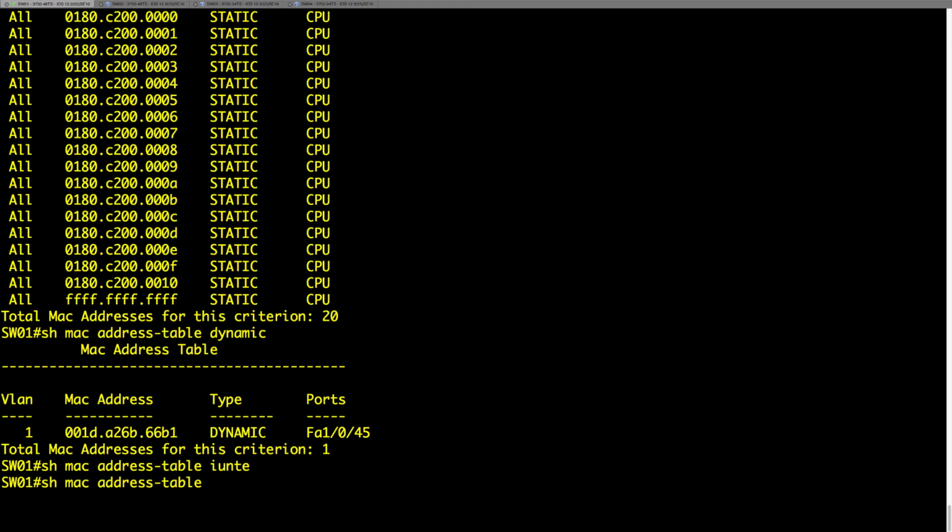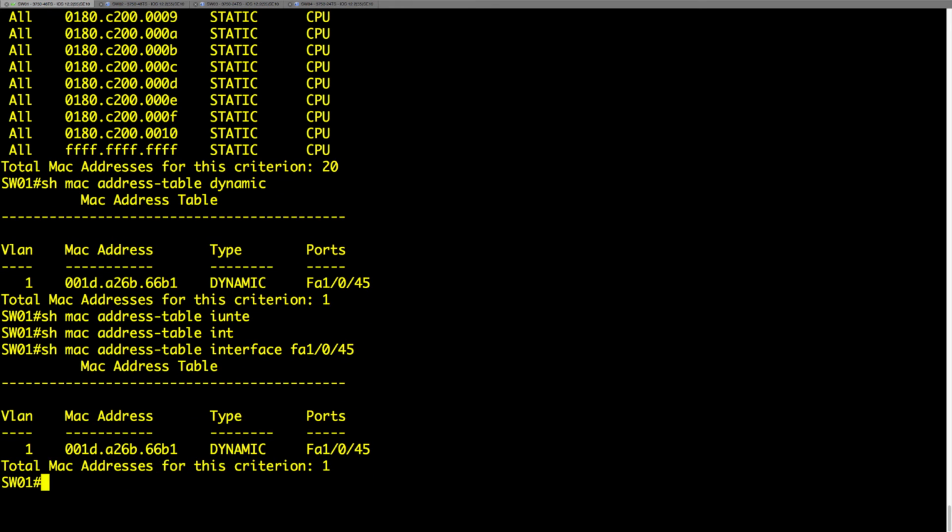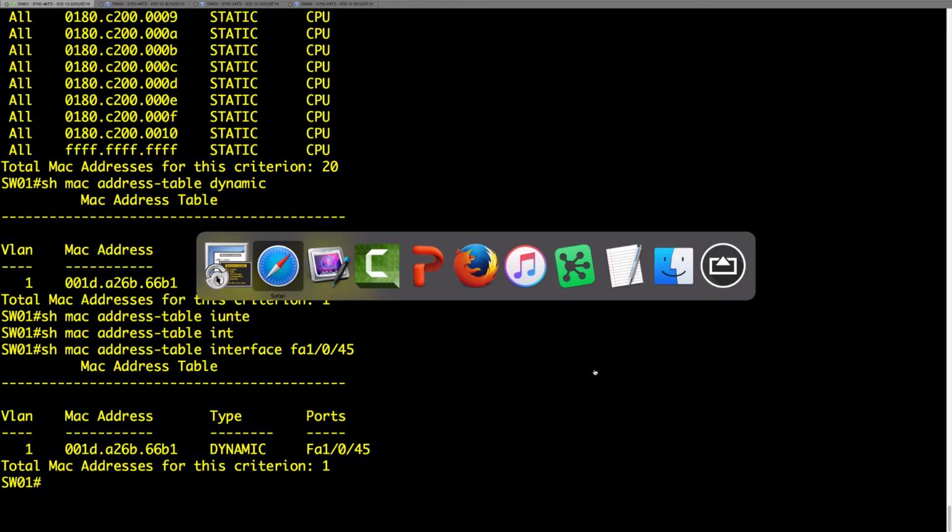what is on a specific interface, 1045, you can then just put in the interface by itself, and that's going to show you the source MAC address that was learned on that switch port.